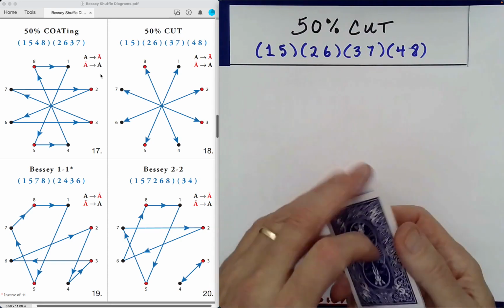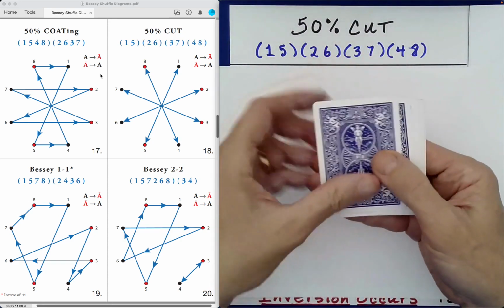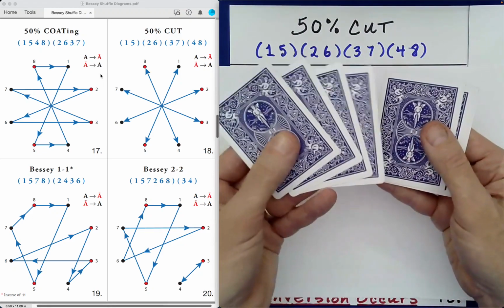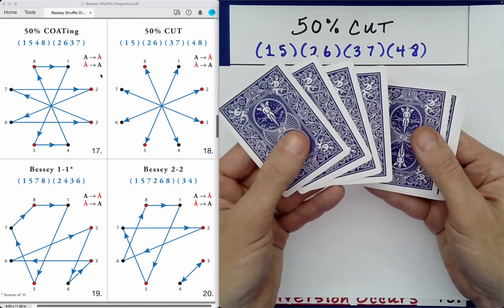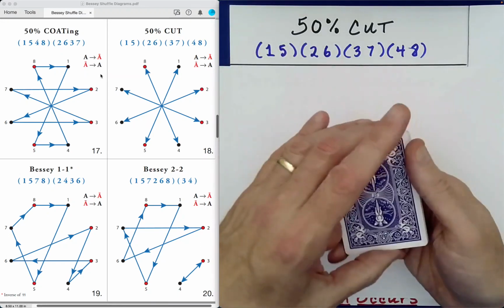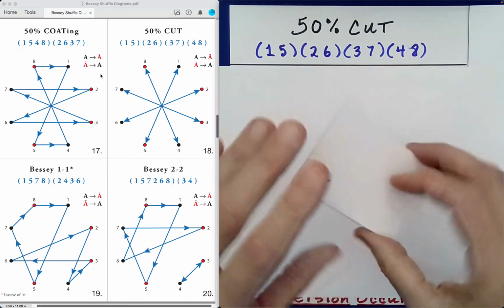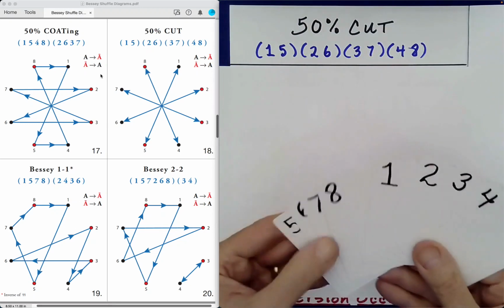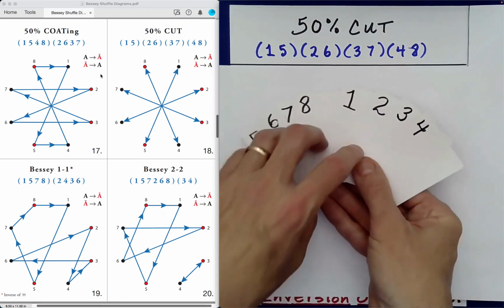So a 50% cut is where you just move the top 4 cards without rearranging their order. You move the top 4 cards to the bottom. That is a 50% cutting of the cards. Well, what's the new ordering of the cards? Well, you can probably anticipate what it is, but let's go ahead and just set it out so we can clearly see.